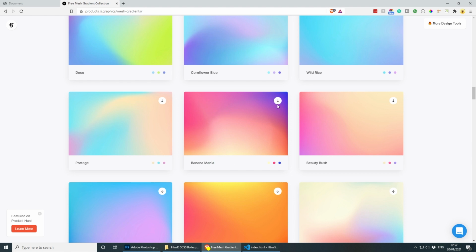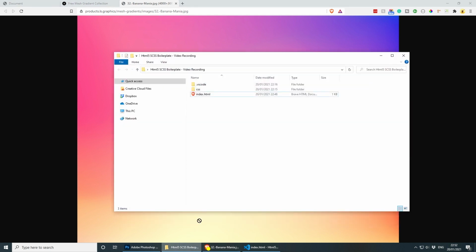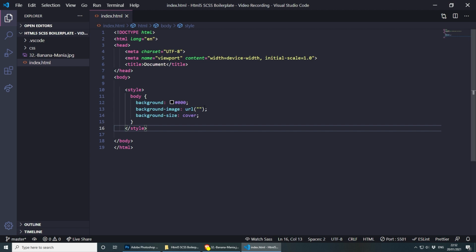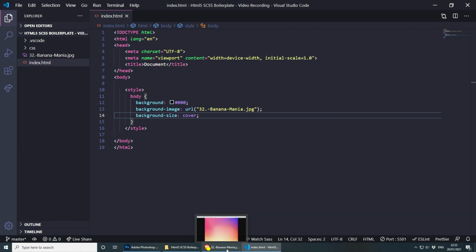So let's download this. And this actually opened the full image in the browser. So what I'm going to do is drag this into my folder. And as you can see, we have the bananamania.jpg in here. Let's copy this and put this into the background image. Save this. And if we go back to our page, you will see that we're getting the full screen image now, which is perfect.